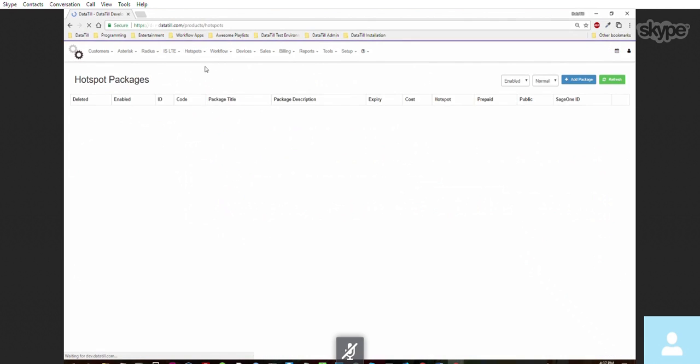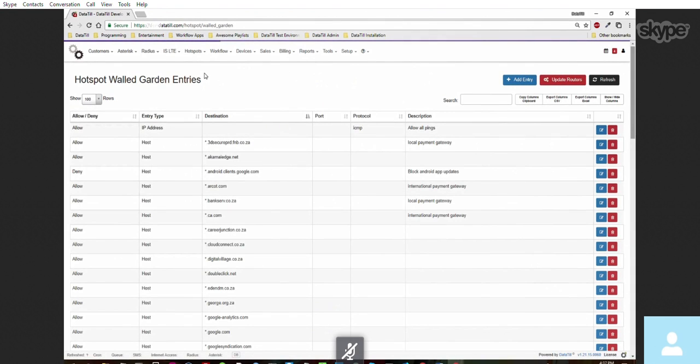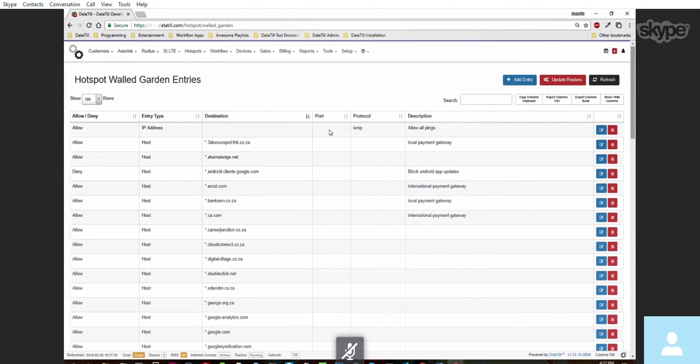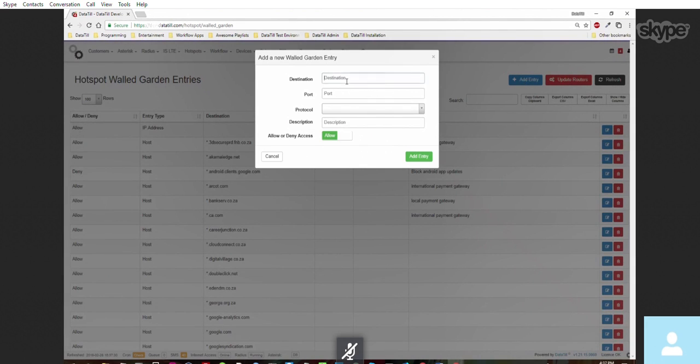Okay, hotspots. First go to walled garden entries. So this is where you can allow or deny access to certain domains or IPs or host entries. You'll usually start, if you initially add a hotspot, you'll usually start with the actual domain for your DataTill instance and also the IP address. So in this case, the destination would look something like DataTill.com, and you can allow everything for that domain.